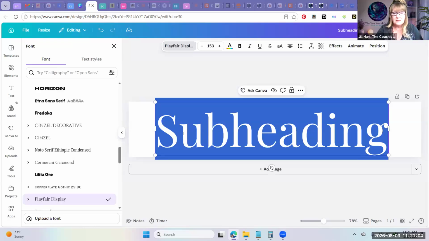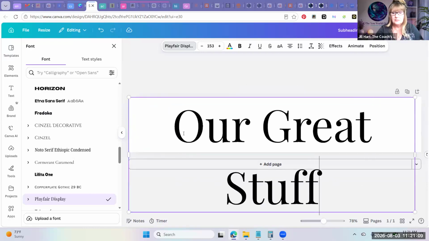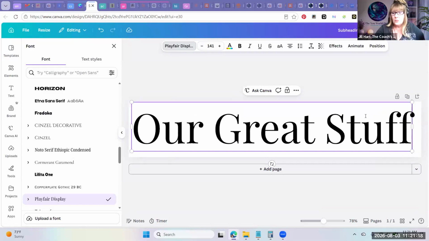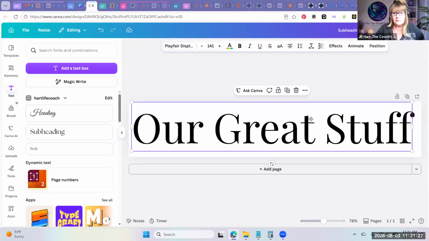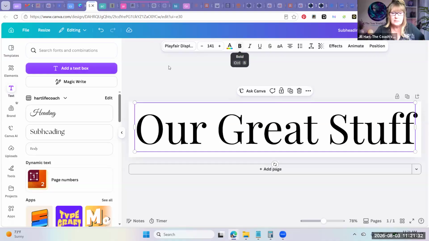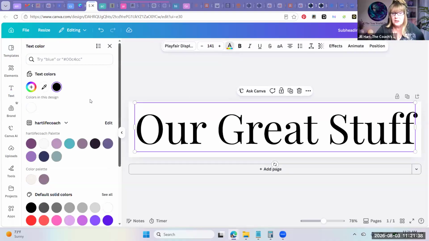So we're going to call this our great stuff. Okay, so you see that's way too big. I can shrink it down just by clicking over here. So it gets it all in one line. And then you can center it. A little line shows up. There's other ways to center it too. You can change the color of your word mark. So let's make this red.